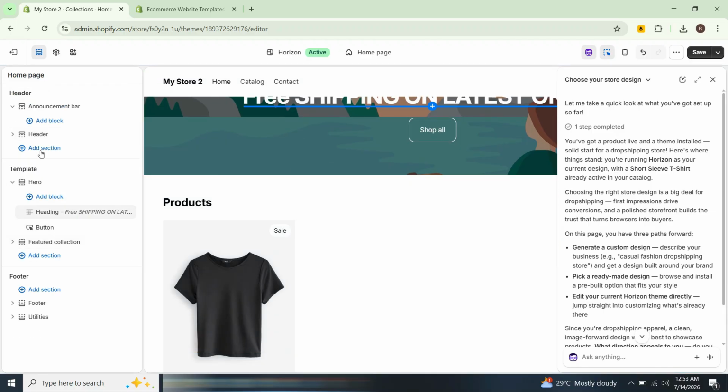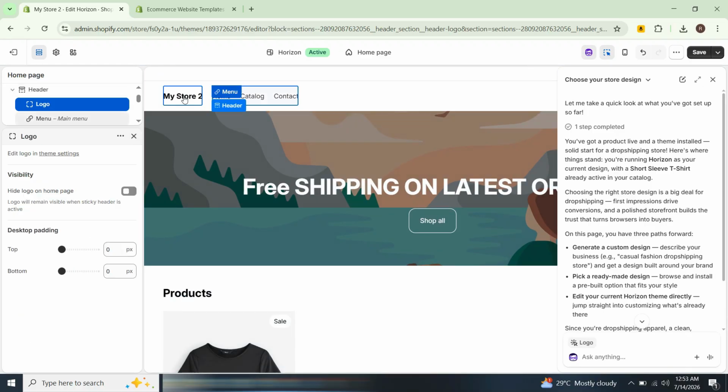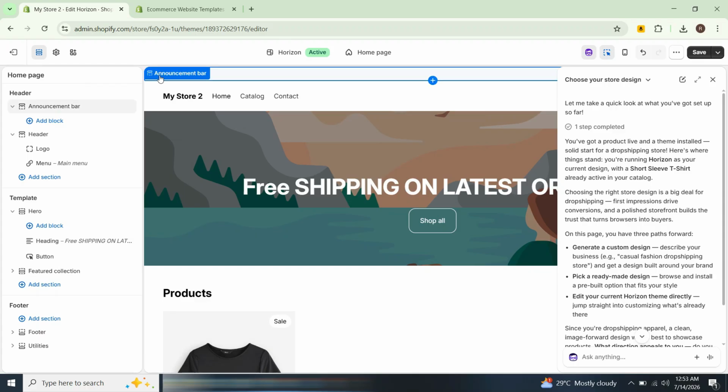Next is your logo. Shopify recommends uploading your logo early because it appears throughout your store. If you haven't designed one yet, that's perfectly fine. You can always upload it later. And the header contains your store navigation.